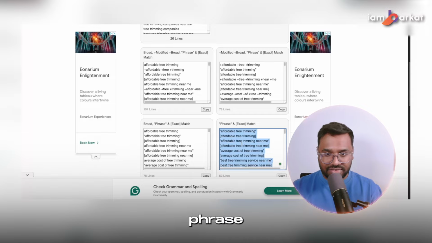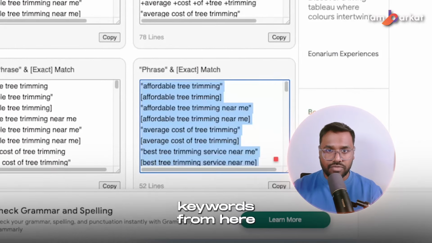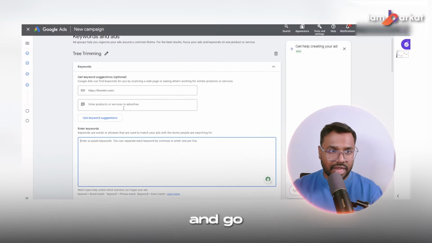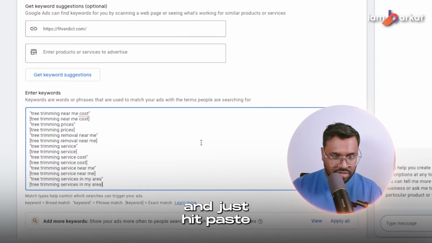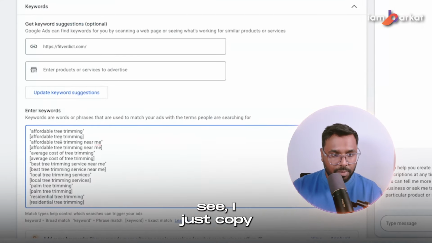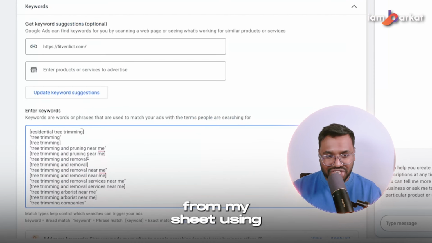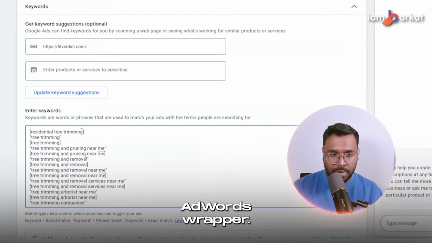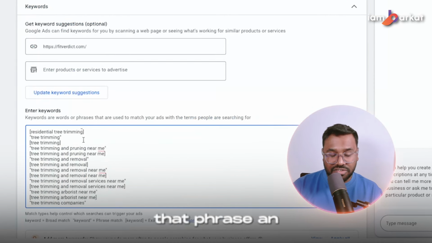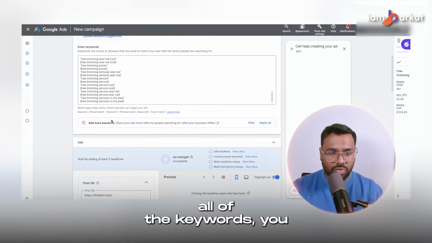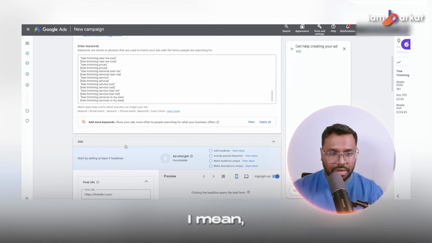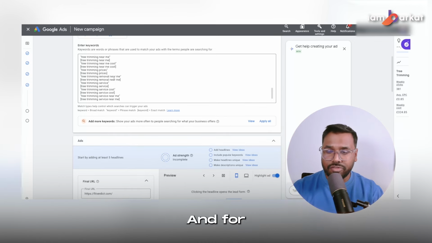So I will copy the phrase and exact match version keywords from AdWords Wrapper, go to the keyword section in the Google Ads campaign, and just hit paste. And you see I just copied and pasted all of the keywords from my sheet using AdWords Wrapper. You can see here all of the keywords are phrase and exact match both.